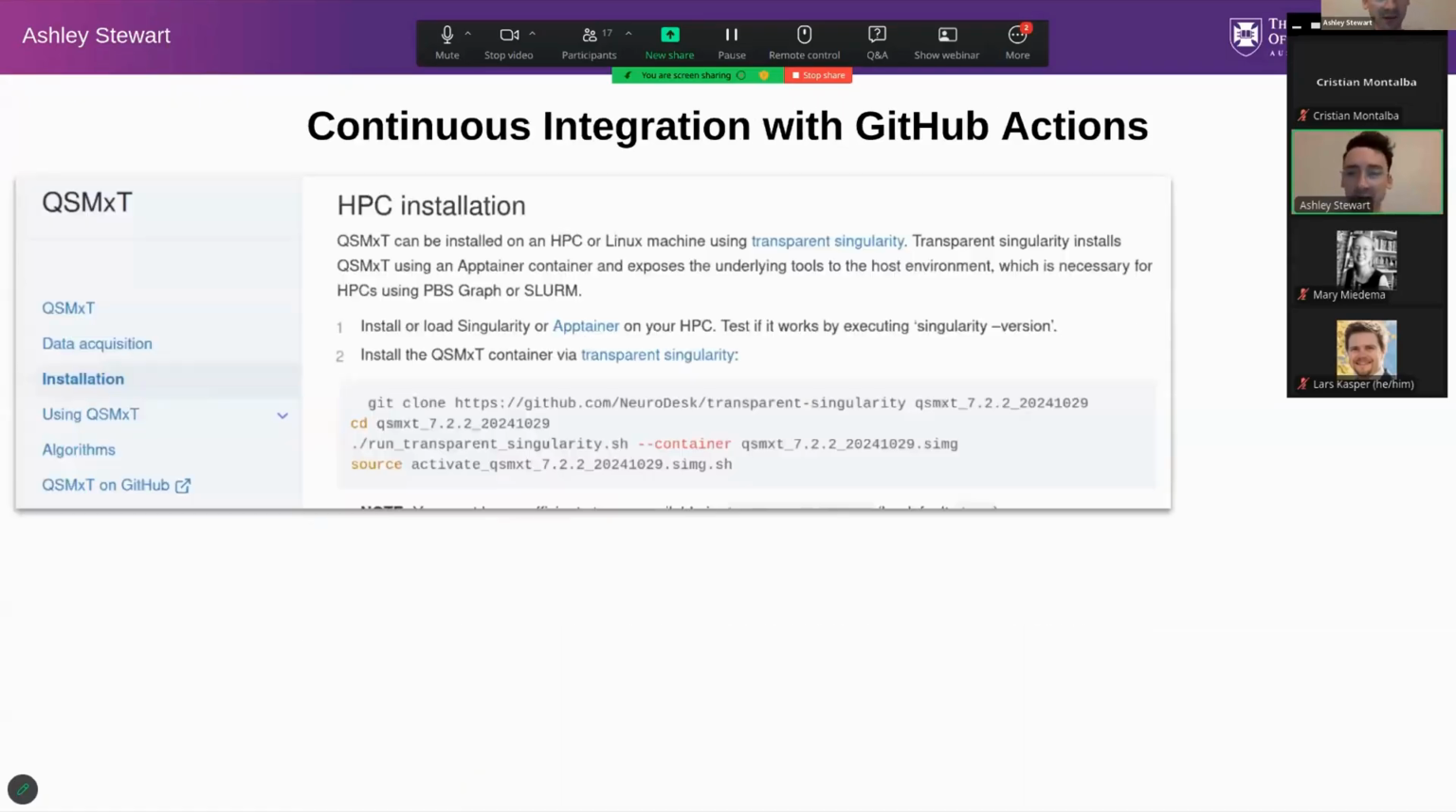And so in QSMXT, I've documented examples of certain steps on the website in our documentation. So for instance, this shows how to install it on an HPC. And you sometimes see these little code snippets that show you, for instance, this one is showing you how to install it using this tool called Transparent Singularity for a high performance computer.